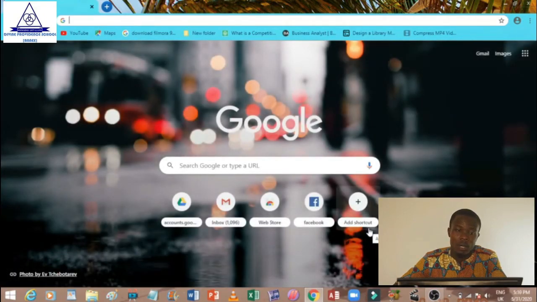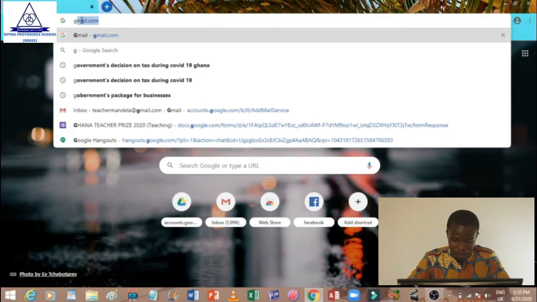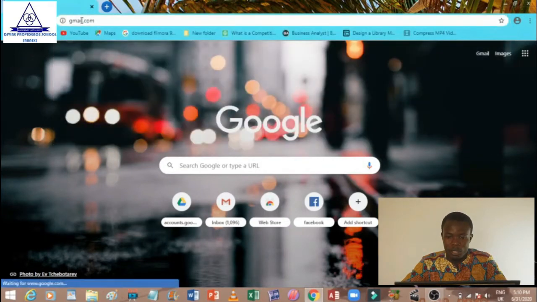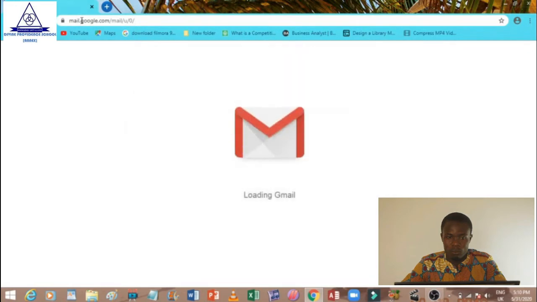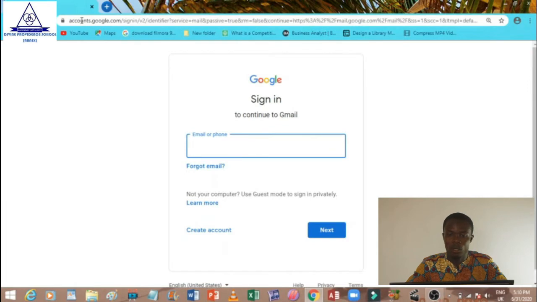Now, my web browser has opened. Next thing for me to do is to click inside the address bar over here, as you can see, and then I type gmail.com in the address bar. So I'm going to do that now. gmail.com. So Gmail is loading. So here we have the Gmail sign in or log in page.